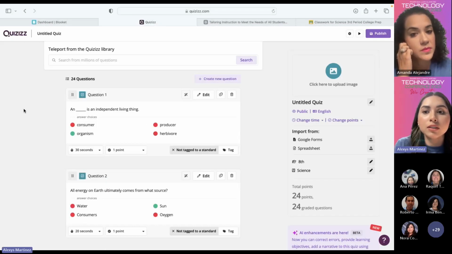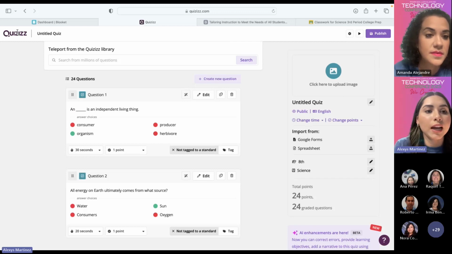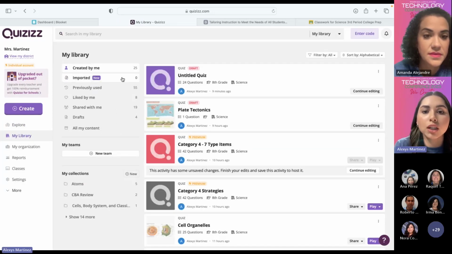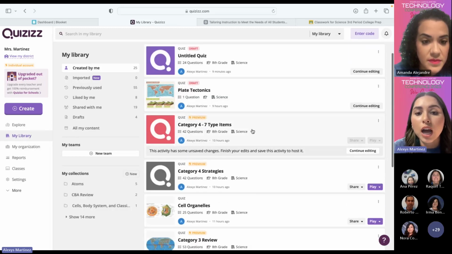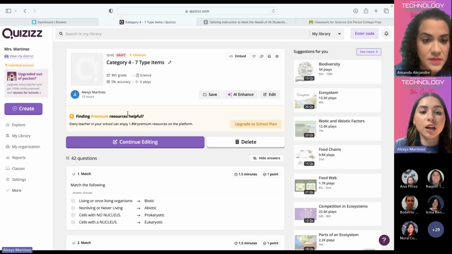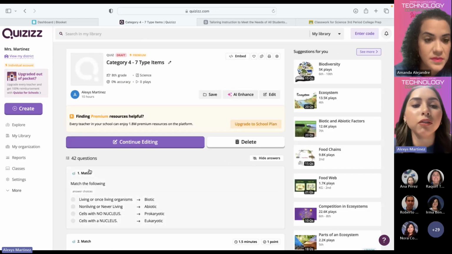I'm running a little short on time here, so let me go ahead and just do one with you. I'm going to go ahead and show you all the different item types so that way you guys can get a little feel for it.